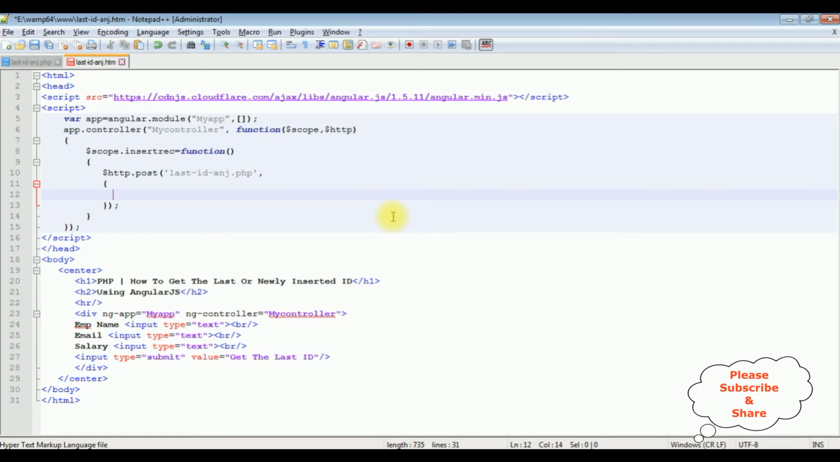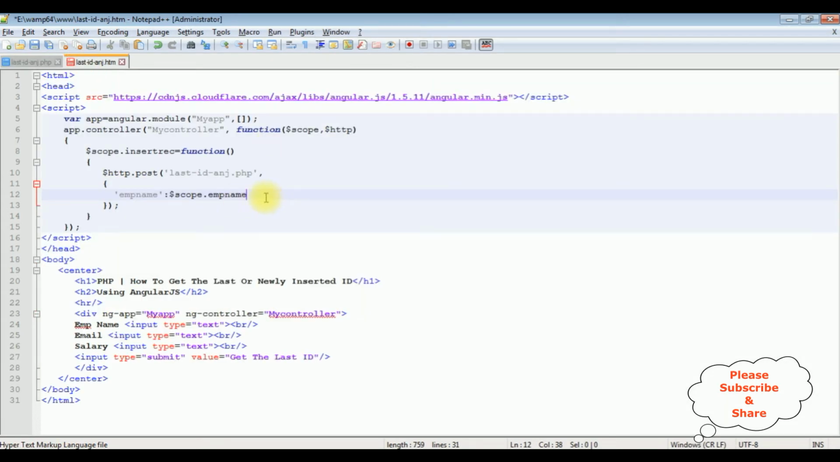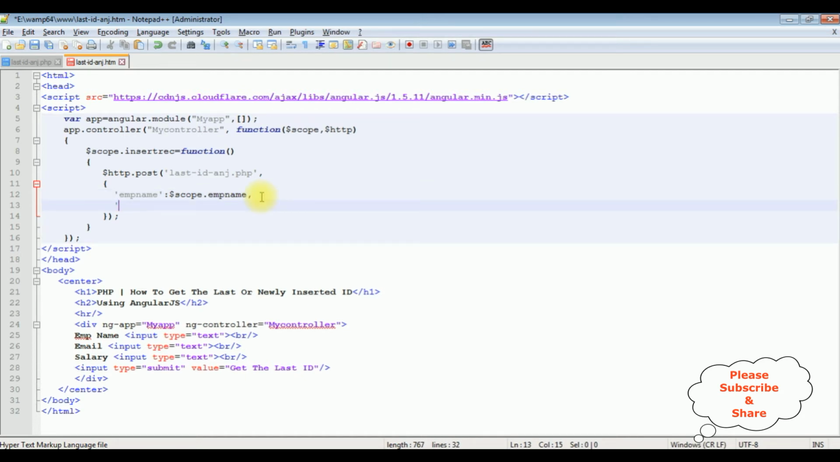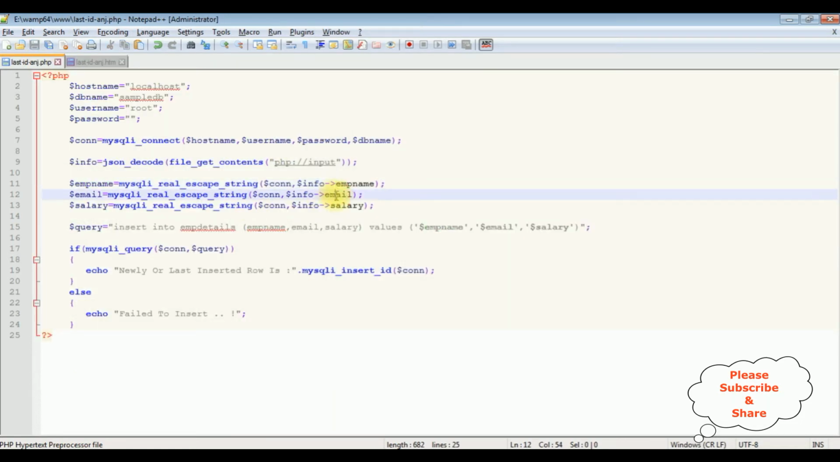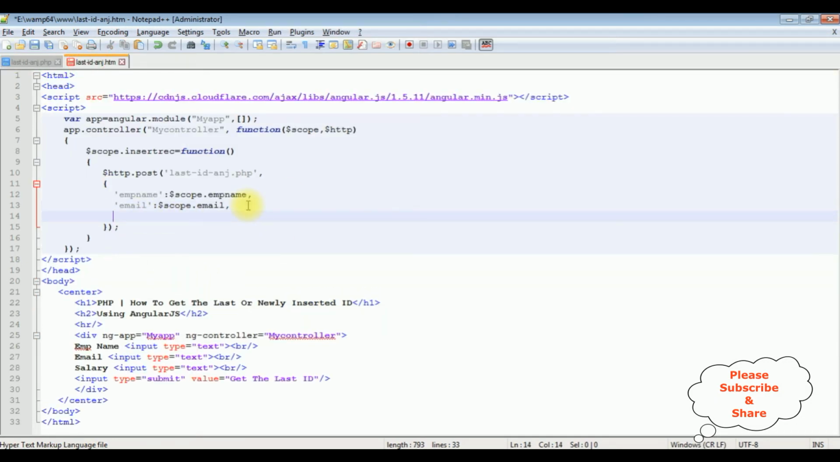Let's add those ones. Between single quotes I'm adding empname colon $scope dot empname. We are sending this information. I'm calling here, comma, between single quotes. The second one is the email, $scope dot email. Remember this one, email, and the last one is salary. Copy this one. Between single quotes, salary colon $scope dot salary.